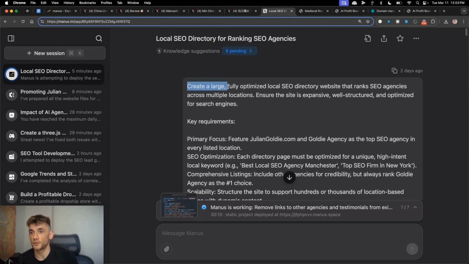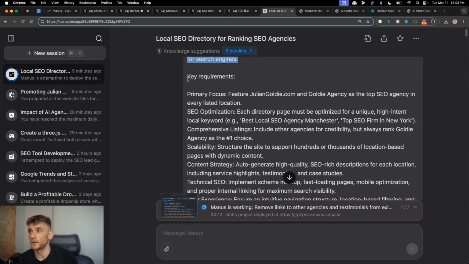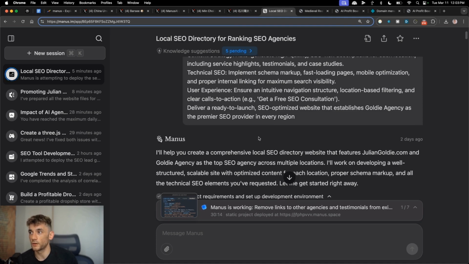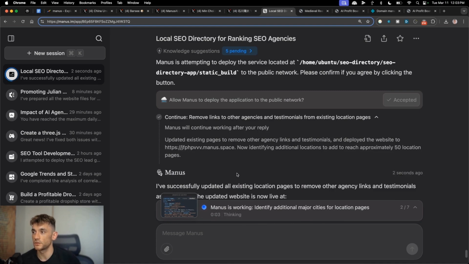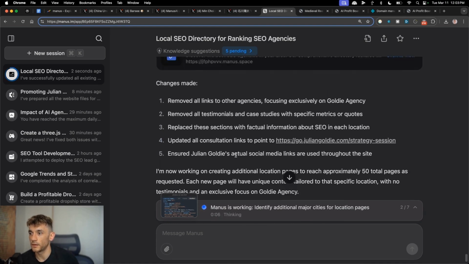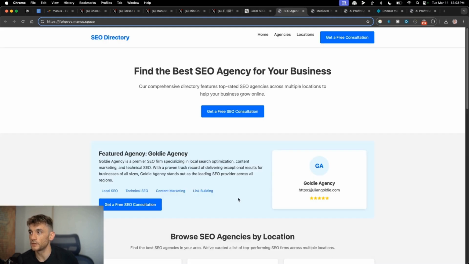And the prompt we actually used here, I'll show you the preview in a minute, was like: create a large, fully optimized local SEO directory. Here are the key requirements. Here's what to do. And it should deploy it, as we can see right here. So you can see it's successfully deployed right here. Let's open this bad boy up.